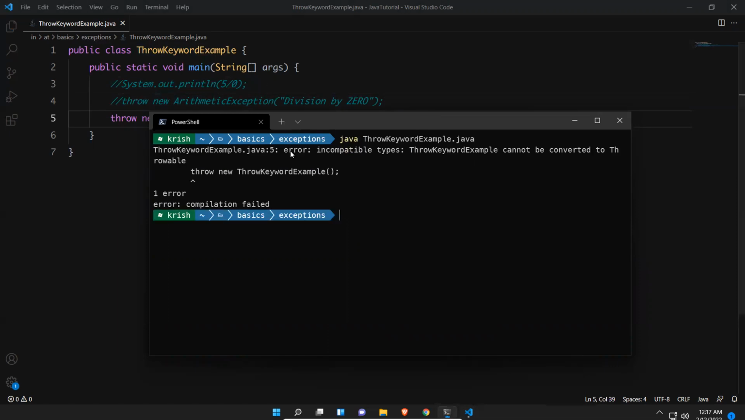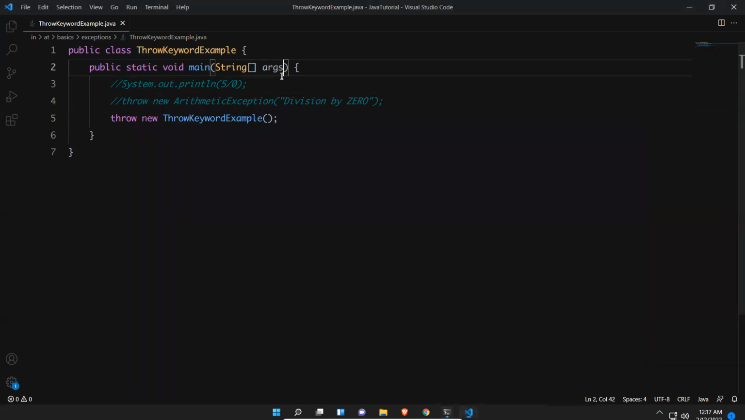You see that error, incompatible types. Throw keyword example cannot be converted to a throwable, right? It cannot be converted to a throwable. The reason is it is not of type throwable. It is not a child class of throwable. Because of that, you will get incompatible types. So that is what we need to remember.